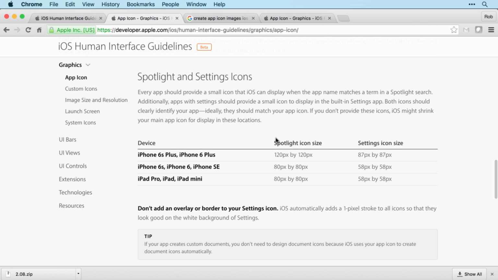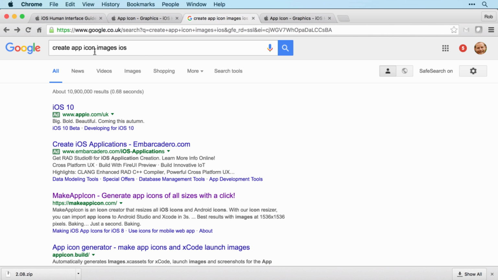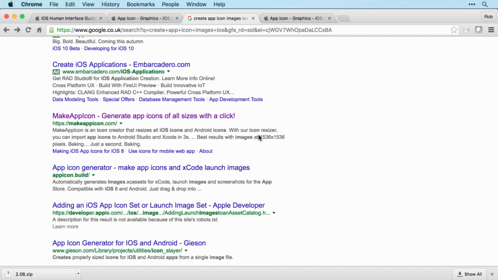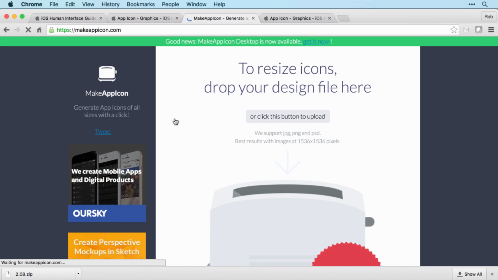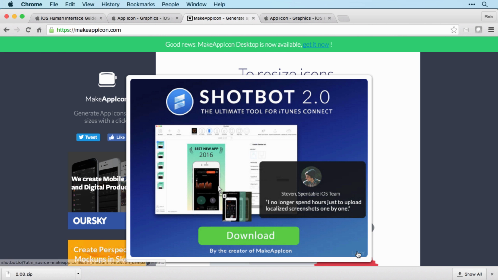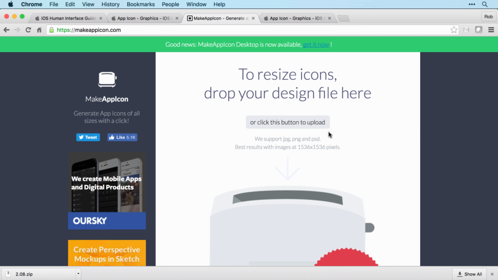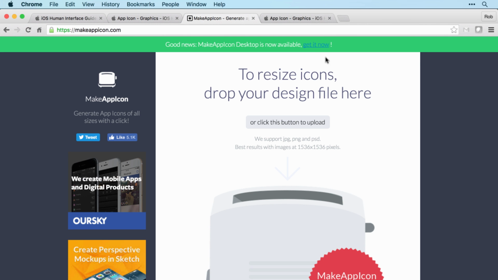So one option, if you're good with Photoshop, is to simply resize your icon to each of these sizes and export different files. And that's a perfectly good option. But there is a bit of a shortcut. If you Google Create App Icon Images iOS, then you'll get several results there. And I'm just going to use the first one, which will automatically generate icons of the right sizes for you with a single click. So let's use this and see how it works.